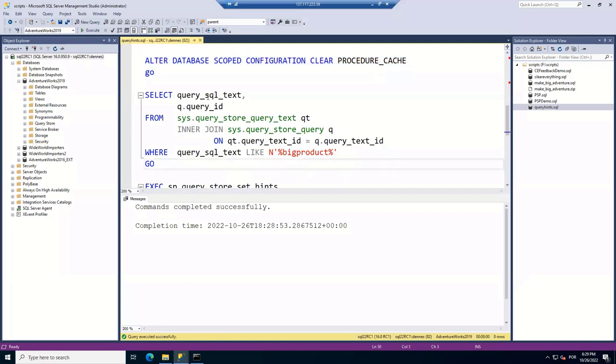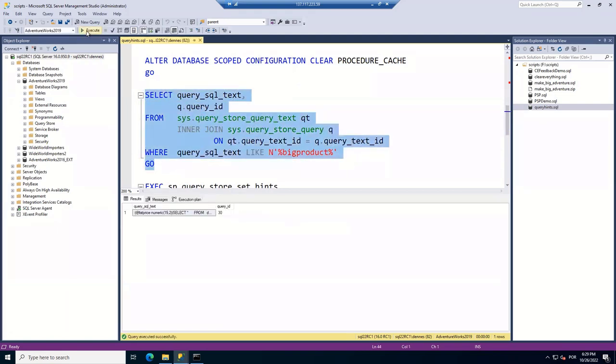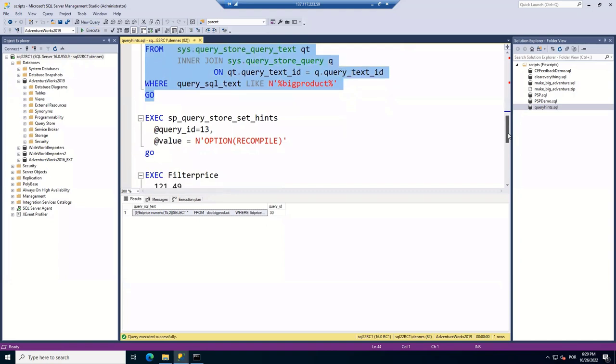I cleared the cache. Let's locate this query. I can query the DMVs from query store. The cache is cleared, but inside query store, this query is there. Query store has the history of our query. And this query has the ID 30 inside query store.